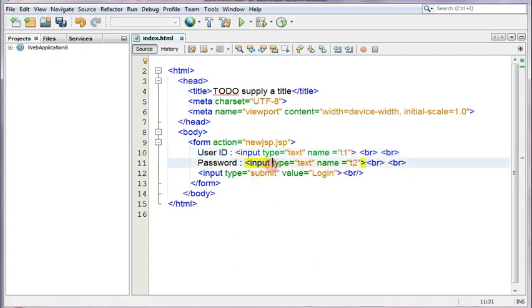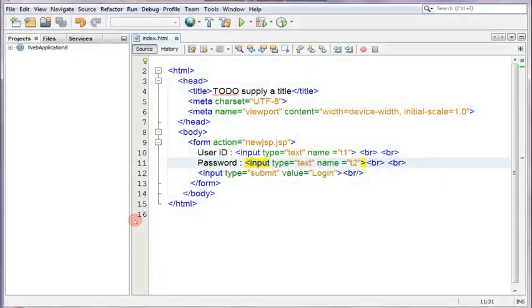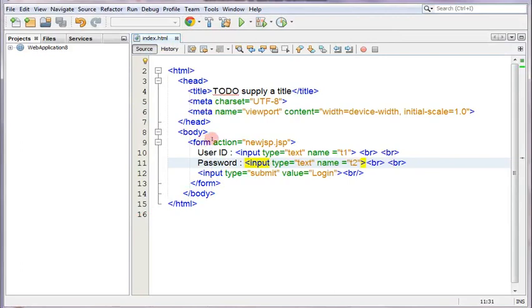So let's check this file. Shift F6 to compile, to interpret and to run. Now it is trying to run the HTML file on the web browser. The web browser is not selected, so let's select the browser as default here. As I told you before, I'm choosing Chrome. Then let's do Shift F6 to run the program.